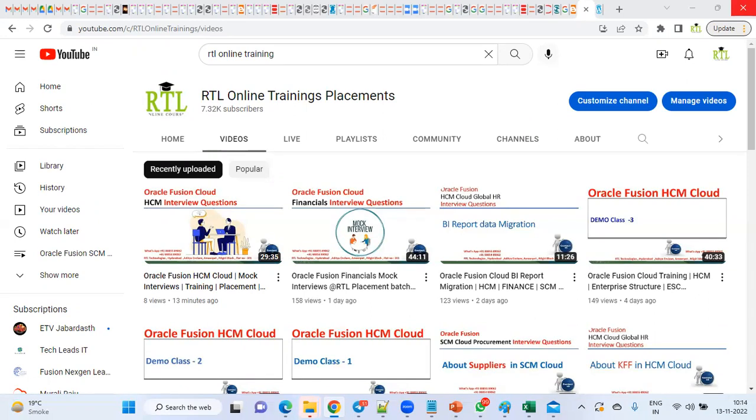But if at all we would like to change the assignment status, what we have to do and where do we configure this, and what is the meaning of active, payroll eligible, this is all we are going to discuss in this session.